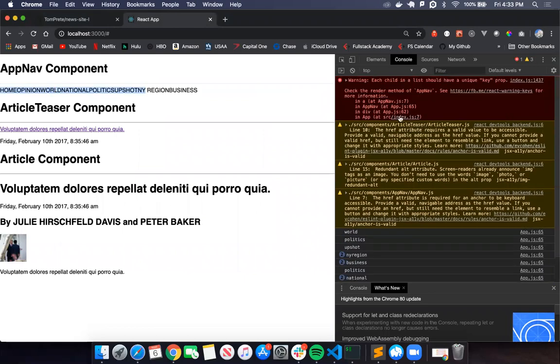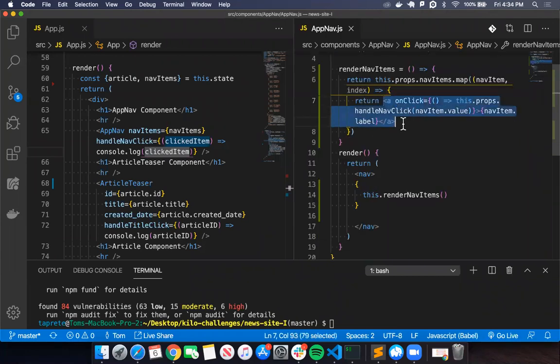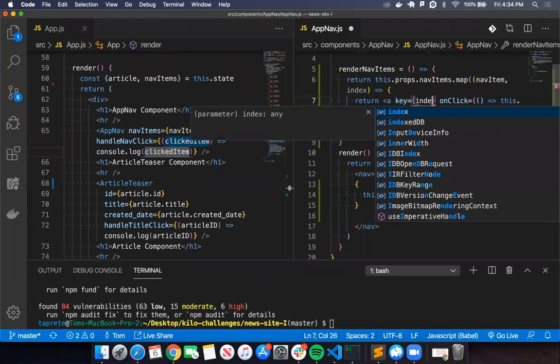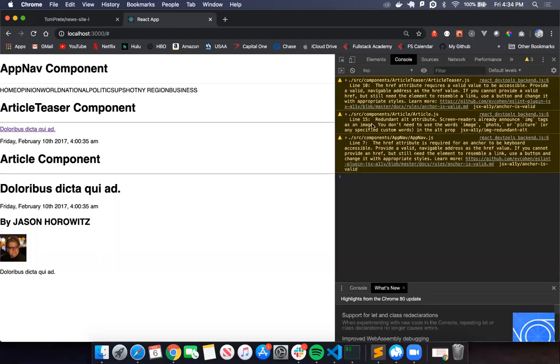But I'm getting this error where it's like each child in a list should have its own unique key. So in this, each child from a list, so each one of these, it's like a list of A tags, needs its own unique key. So key, what's unique about this, I can grab the index. I shouldn't get that anymore. Cool. Redundant alt attributes, that's whatever, that's fine. There we go, we got that.